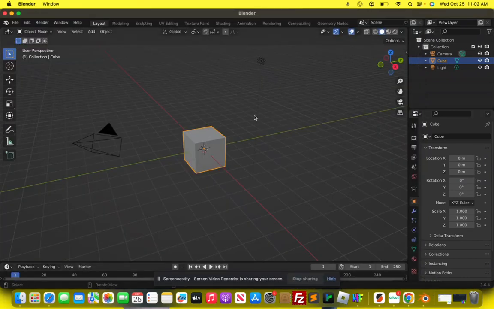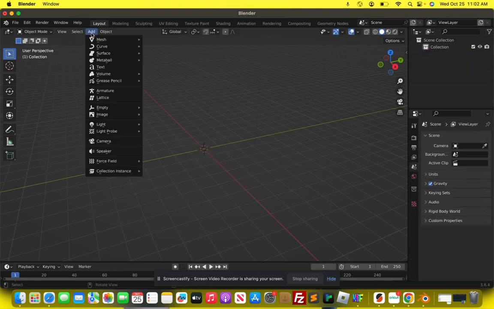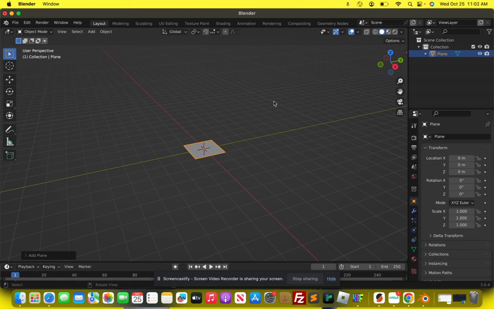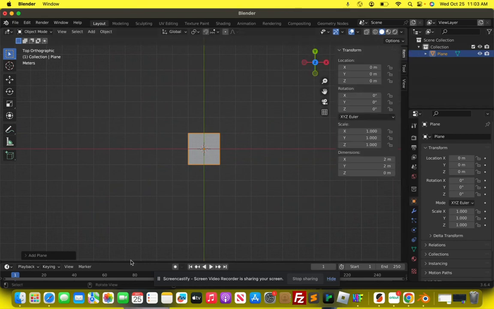Now, with Blender, this is just the default display, but what you need to do is select everything and press X and delete. From there, you go to Add, Mesh, Plane, and you could change the view just to see from over the top, and then select this tab.